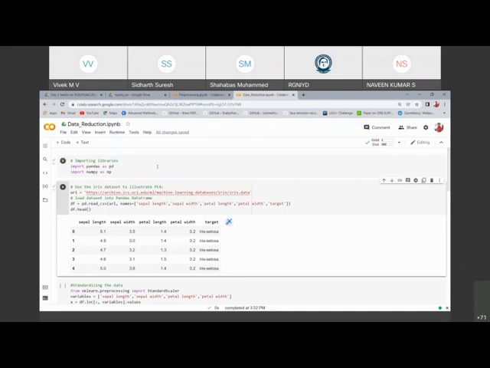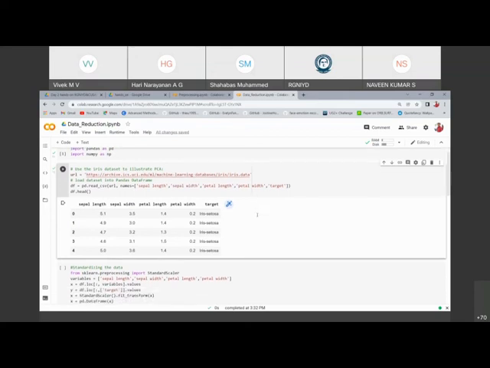We have imported the necessary libraries and loaded the data set. In this example, we are using the iris data set, which has the fields sepal length, sepal width, petal length, petal width, and the target. These are the columns or features of the data set. Okay, so we have loaded the data set.